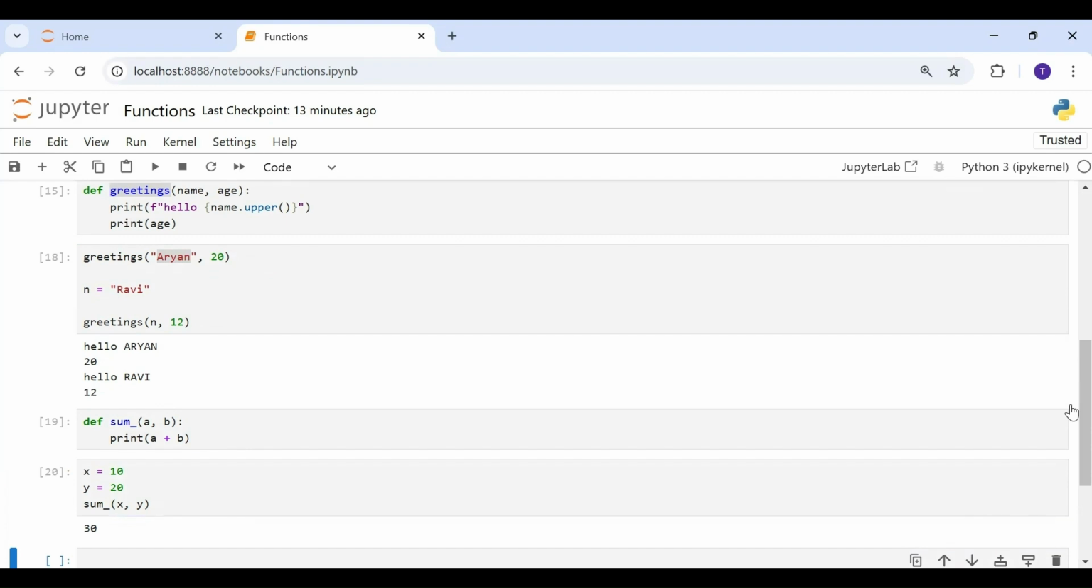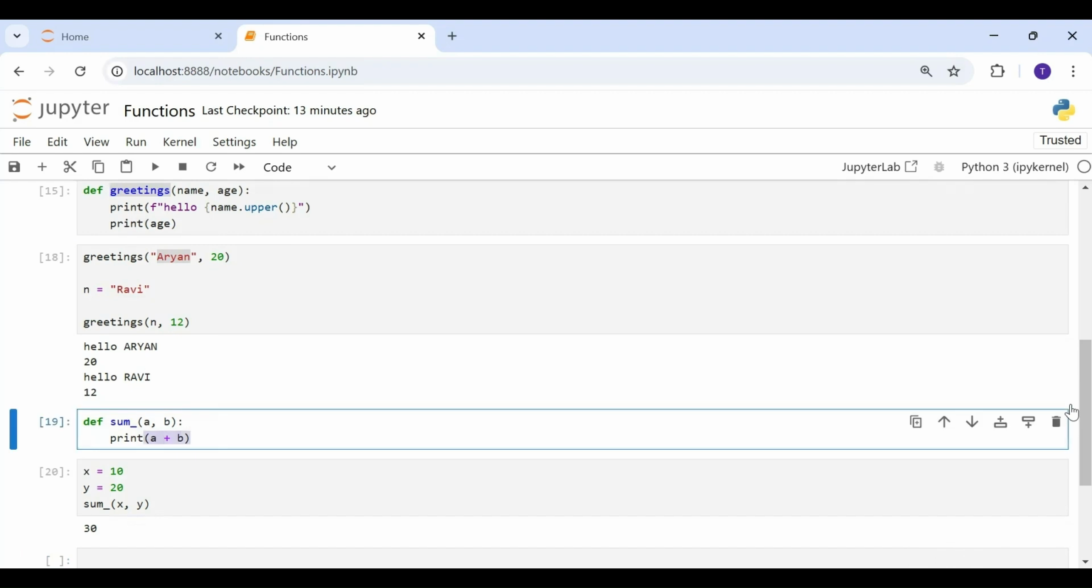And if we run it, we get 30. That's the expected output. But what if I want to use this 30 later on somewhere in my code? Maybe I want to then multiply it by 50 or some other number. So what to do? I mean, I'm just printing the a plus b here.